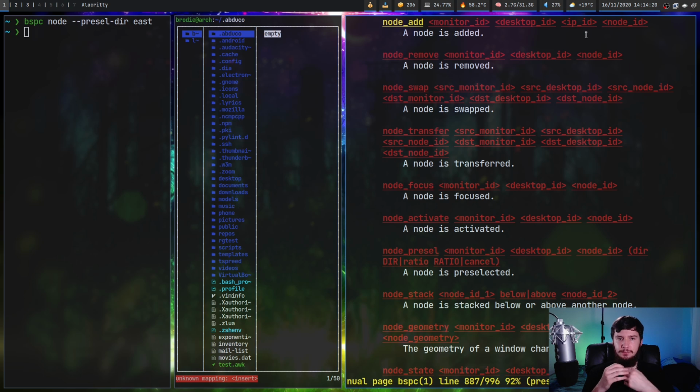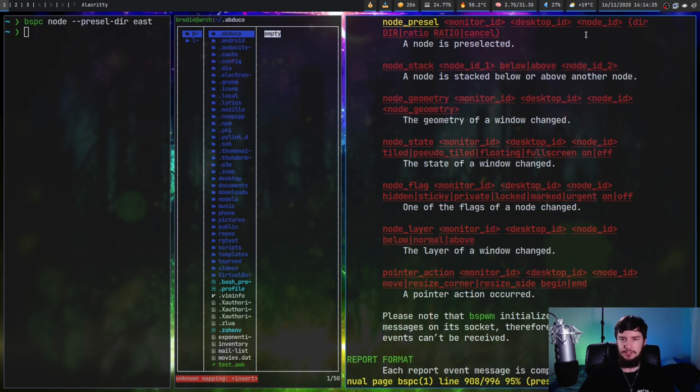Now, as for doing preselections, they actually have their own dedicated event. That would be node_presel, and that has all this information: monitor ID, desktop ID, node ID, the direction, ratio, and also whether it's been cancelled or anything like that. So it doesn't just tell you when you make them, it also tells you when you cancel them as well.